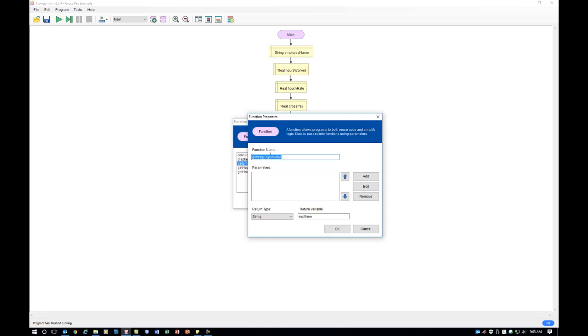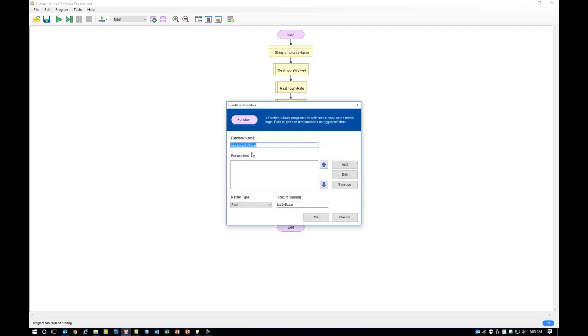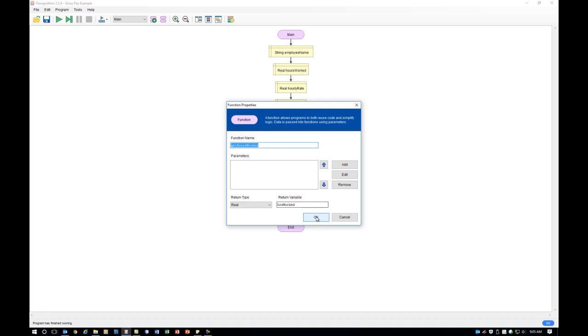So if you notice, the function name is get employee name. I'm not passing anything because I don't have to pass any variables to anything I'm getting from the user. And I have a return variable called emp name. Same here. If I go look at the edit on hourly rate, it's going to be the same thing, except it's going to be get hourly rate, and I'm returning hourly rate. Get hours worked, going to return hours worked.